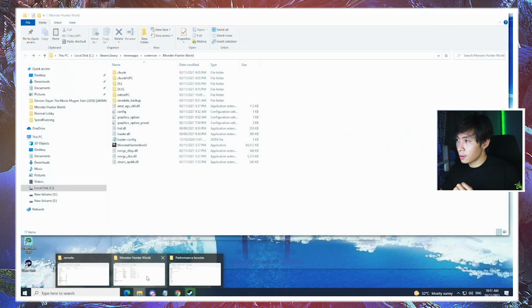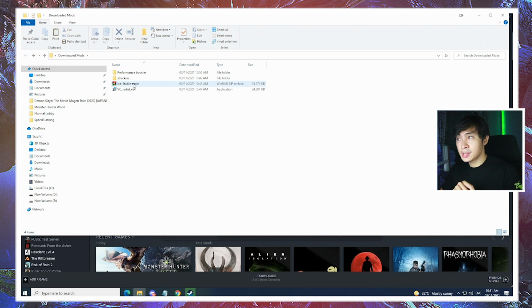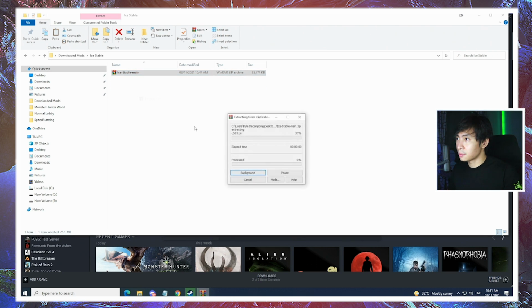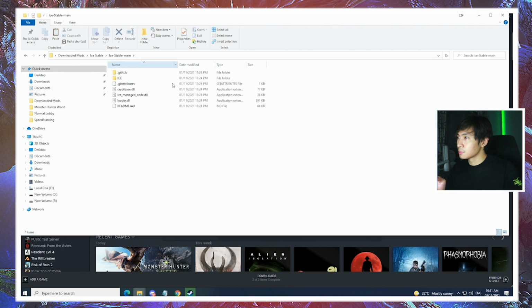So we go to where I downloaded this stuff again, which is here, Ice Stable Main. Okay, so I'm going to create a folder, Ice Stable. Then I'm going to drag that inside, okay, and extract here. So you have Ice Stable Main, which is this one, another folder. So what you're going to do here is you're just going to copy this one up to this one. You don't need the README file.